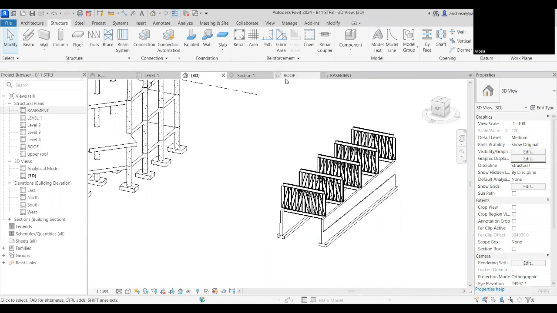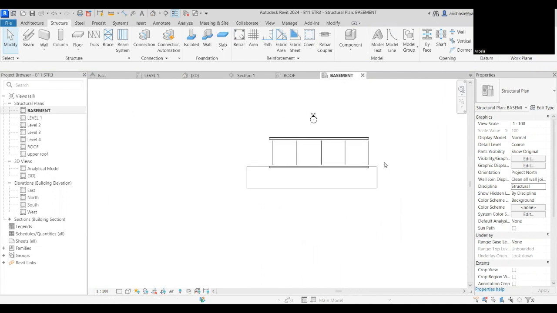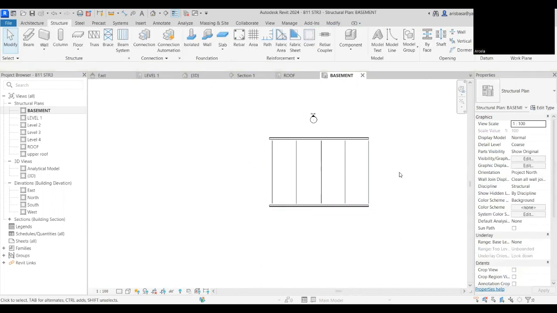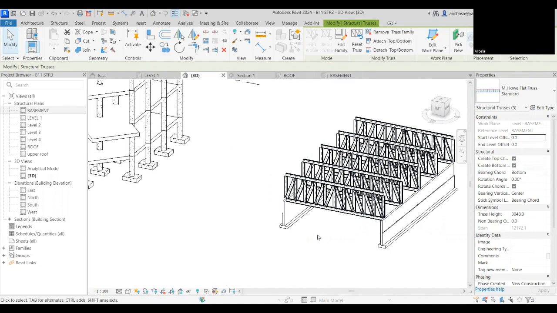Let's go to the plan. Yes, basement. Take this guy, move it here. Oh, nice. And this, let's move them down. It should be out of the way. We want to lower it down. How do we do it? Offset only? Minus what? Minus 3,000.